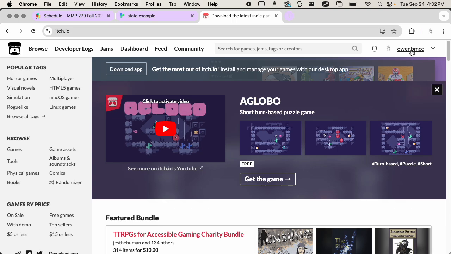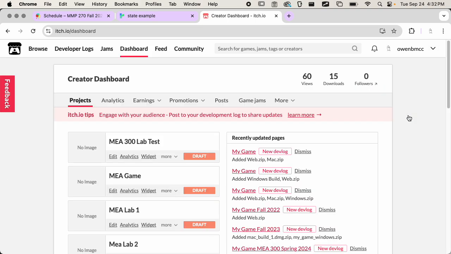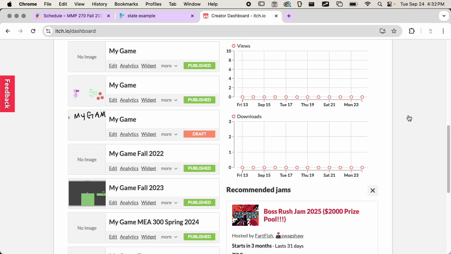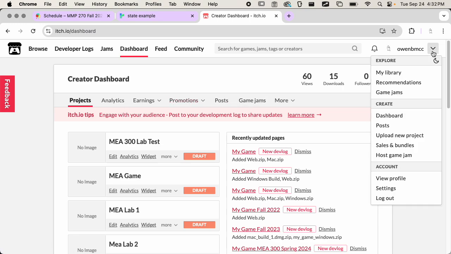But once you have an account, you'll have a dashboard. And so you can just go to the dashboard and you'll see something that looks like this. And you can create projects. You can edit your projects. You can see sort of analytics. You can create a game jam. You can add stuff to game jams. We'll talk about that a little bit more next week. What we want to do now is create a new project. So we just go to upload new project here.